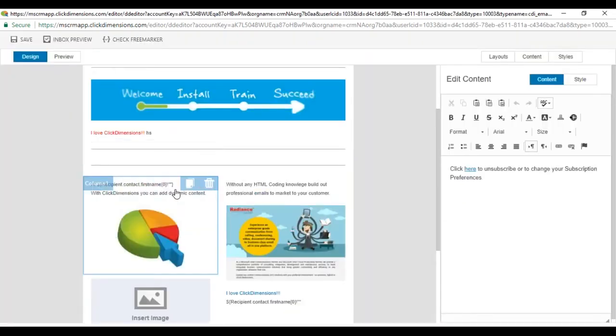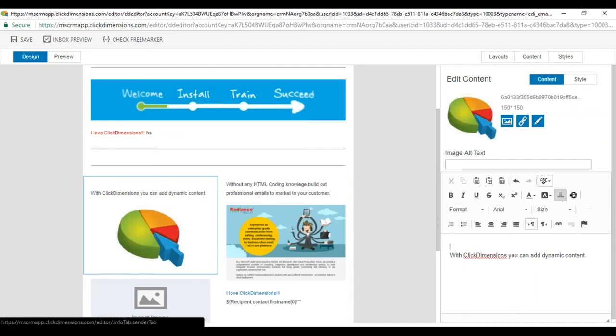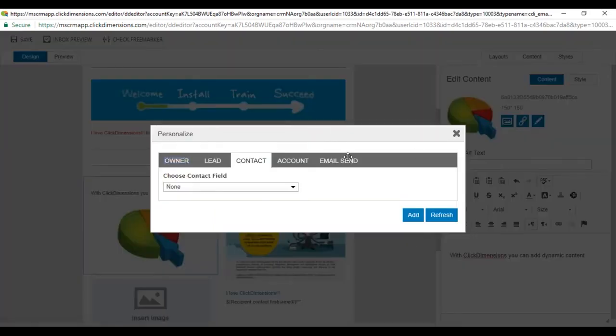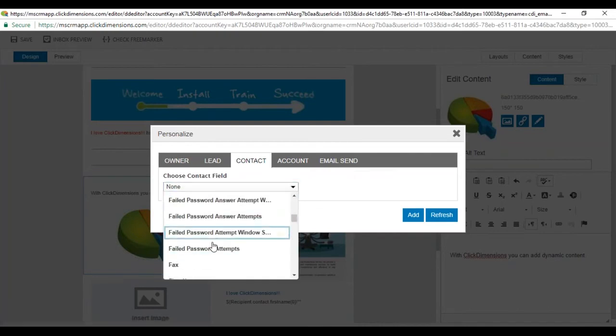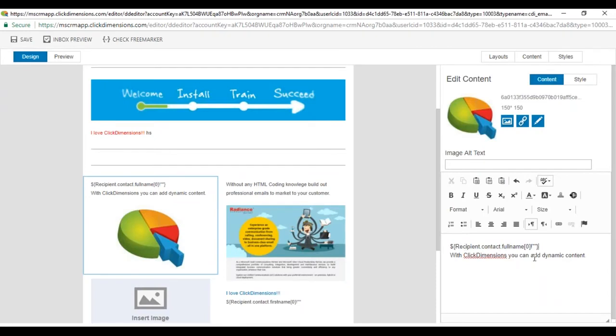Now, beyond that, we also have our dynamic content. So dynamic content is going to be very easy to use. If I hit this little person icon right here, it's going to open up these 5 entities for me: owner, lead, contact, account, or email send. So we can actually pull a field from any one of those entities. So if I go in and grab, say, that first name or full name, it'll add it, recognize the coding, and pull the full name from the corresponding contact record.